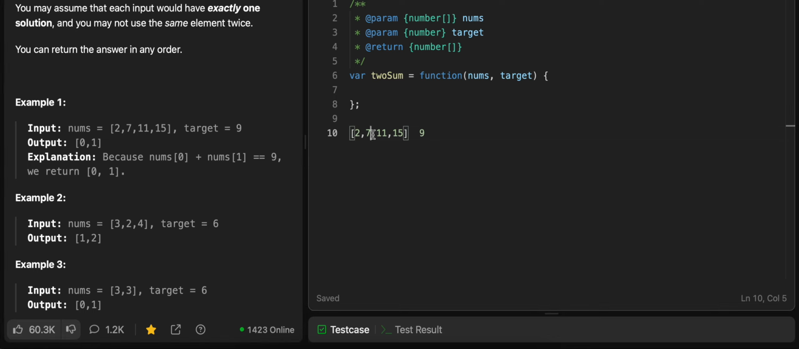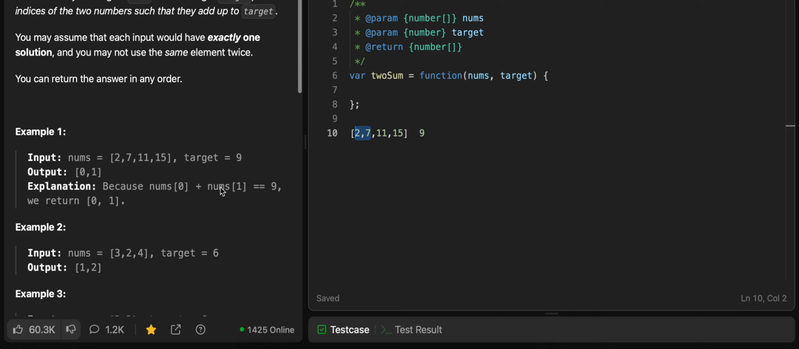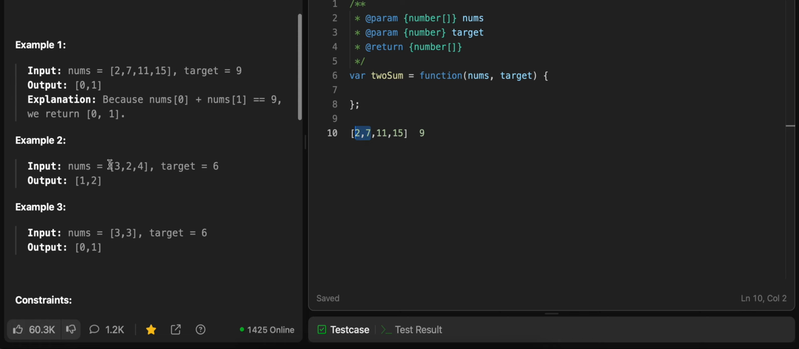For this example, the answer is 0 1 or 1 0. The order in which you return does not matter. Like for this 3 2 4, the target is 6, so the answer can be 1 2 or 2 1.